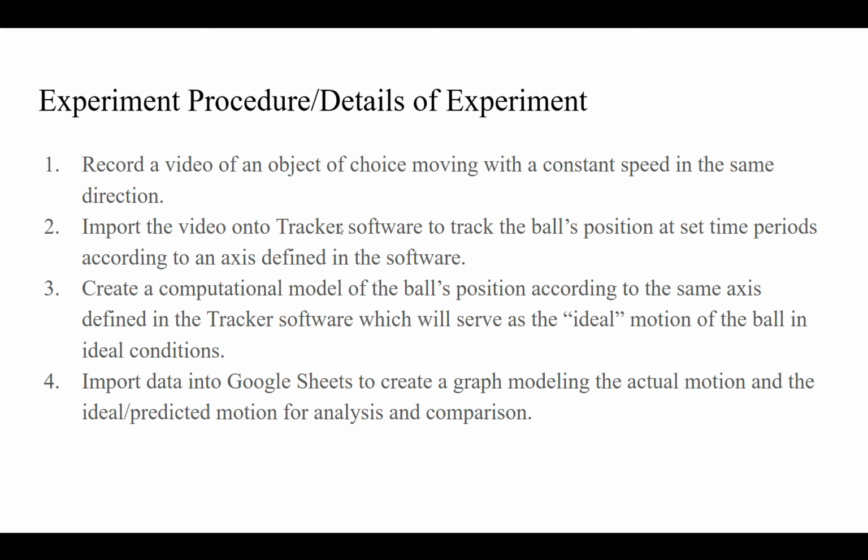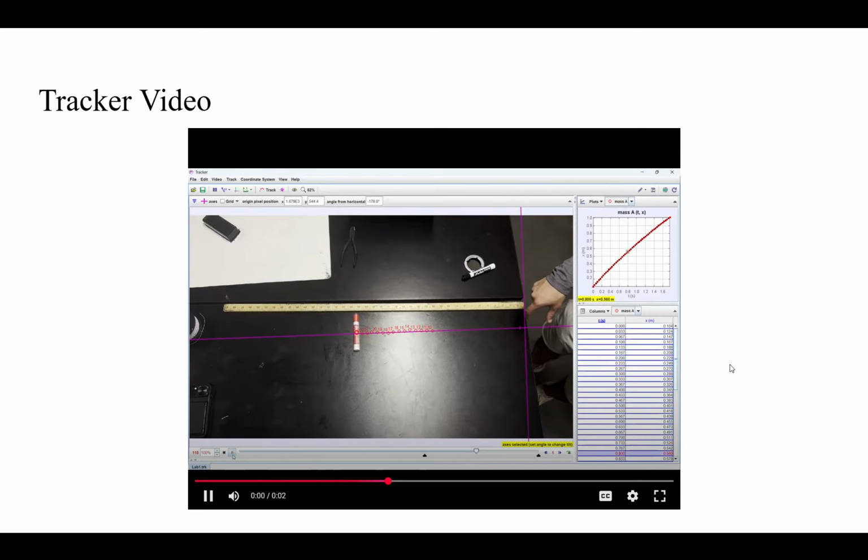The procedure of the experiment is to record a video of an object moving with a constant speed in the same direction, in this case the marker. Then import the video into the tracker software to track the ball's position at set time periods according to an axis defined in the software. Next, create a computational model of the ball's position according to the same axis, which serves as the ideal motion of the ball in ideal conditions, and import the data into Google Sheets to create a graph modeling the actual motion and predicted motion for analysis and comparison. The tracker software looks like this.